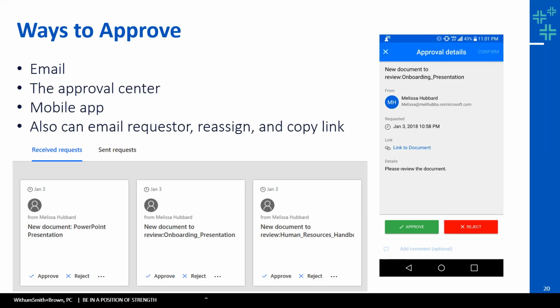One thing I want to note that I don't have in my slide deck, and it's really new, but you can now add guests to the approvers. This is in preview. So I just want to mention that. That's really new, that you can add people who are guests in as approvers.